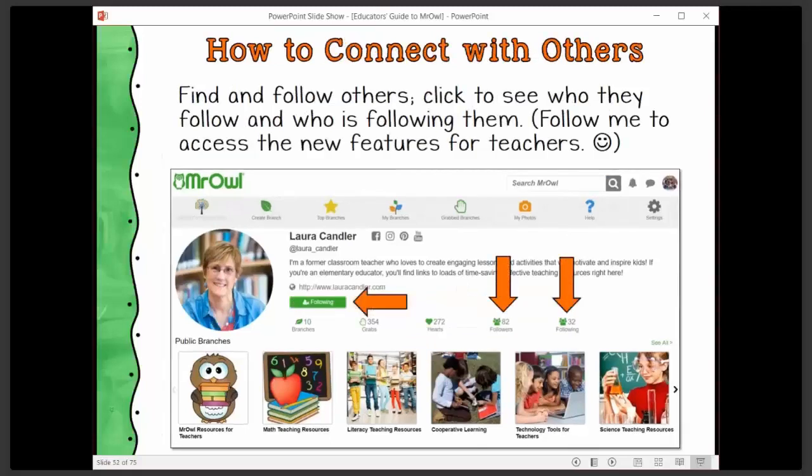You can also connect with others. So you can find other users on MrOwl that have similar interests. And you can easily do that by clicking on somebody's profile image and then click on the link that says followers and following, and find new people. And then you can follow them too.